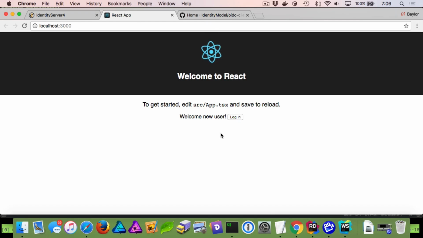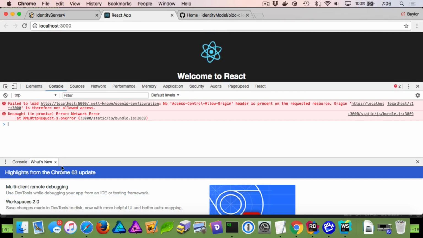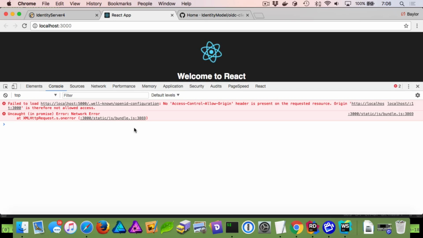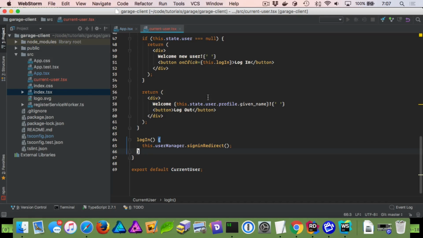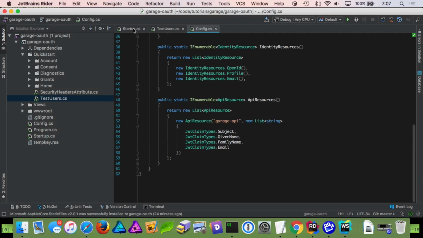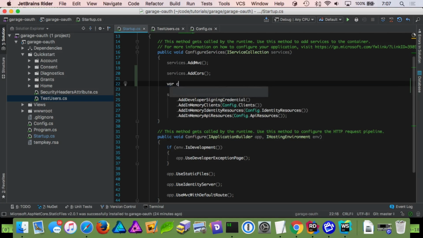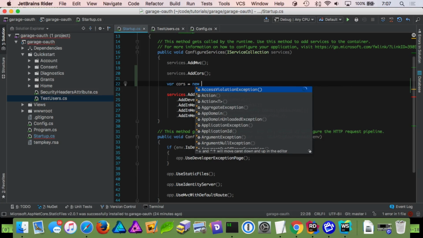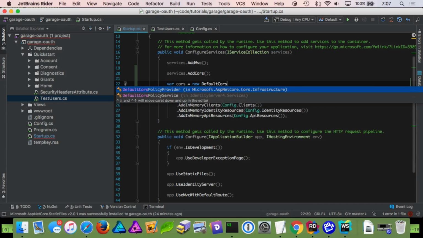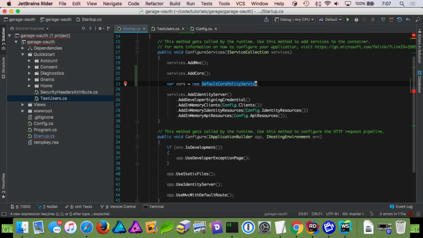Whenever I click this button, you can see it's going to try, and it apparently failed. I don't care about this, thank you. So we have a CORS origin issue, no cross-origin scripting. So we need to go back into our server here. We're going to say services.AddCors, and I also need to do cors equals new DefaultCorsPolicyService.